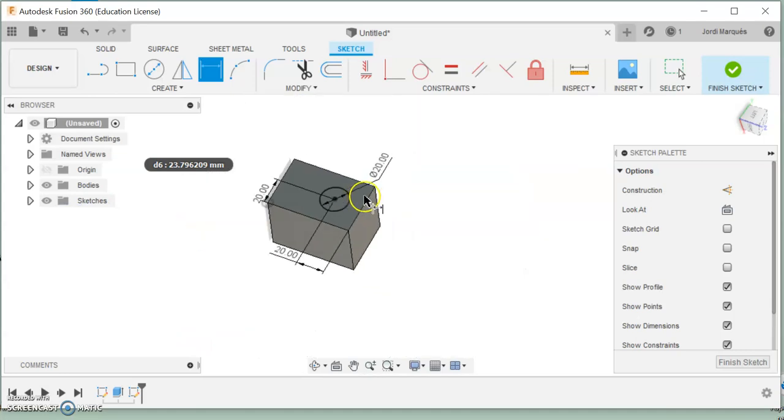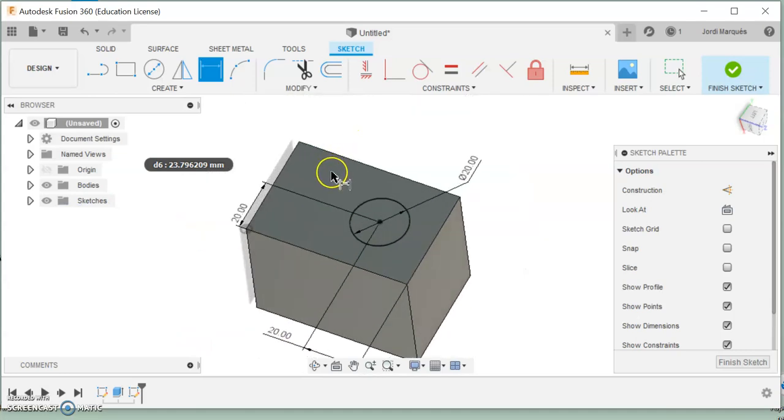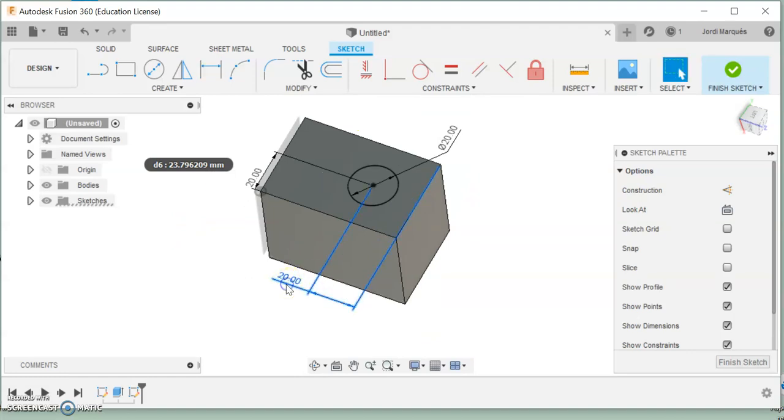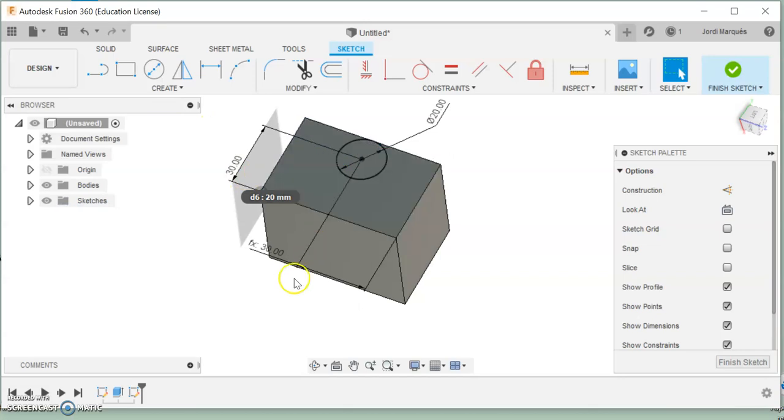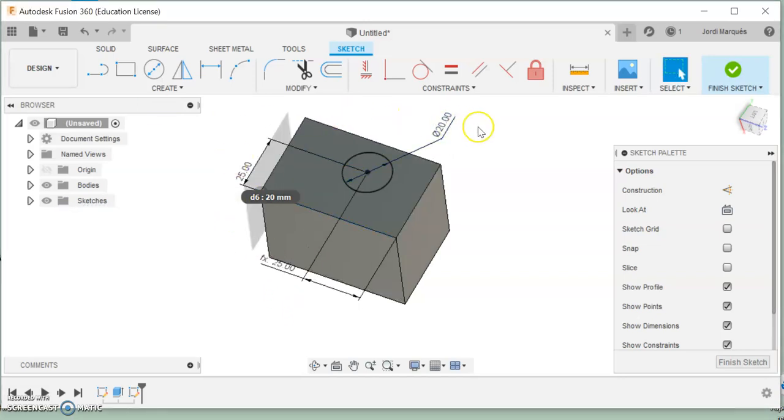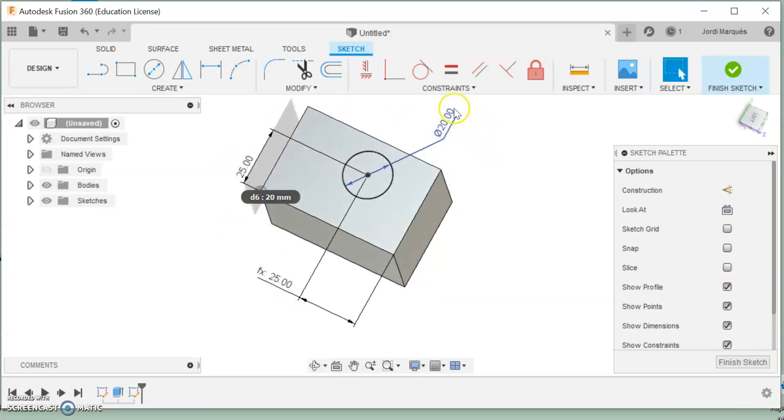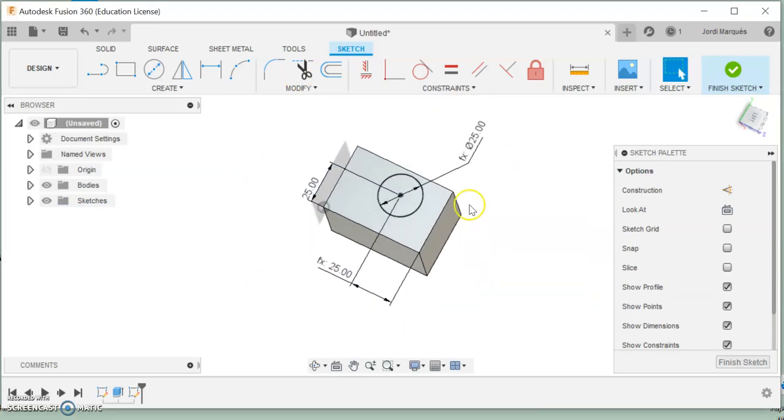A nice thing of Fusion, I don't remember if in SolidWorks it's the same, is that if I want this dimension to be equal to this one, we have several ways to do it, but I can click over this one, enter. Here I say 30, it's 30 and 30. Here say 25, 25, 25. And the same with this one. Just delete it and select this one. You have it.